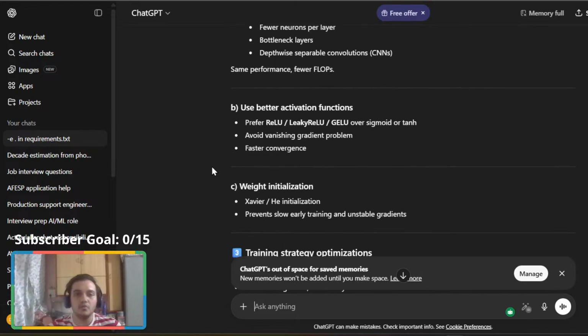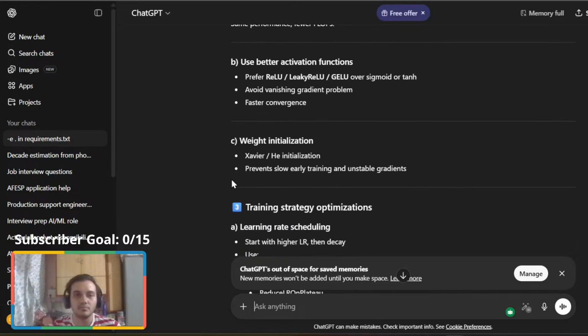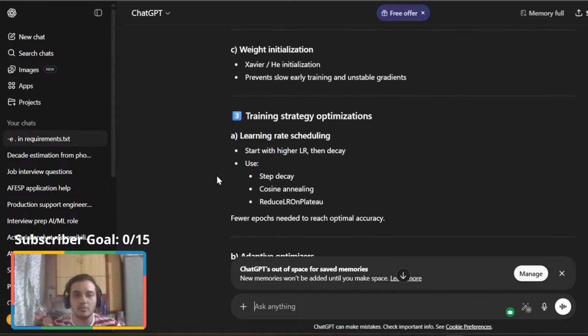Use better activation functions. Prefer ReLU, leaky ReLU, GELU over sigmoid or tanh, to avoid the vanishing gradient problem. LSTM would be useful to avoid the vanishing gradient problem. Faster convergence. Weight initialization: Xavier or He initialization prevent slow early training and unstable gradients.